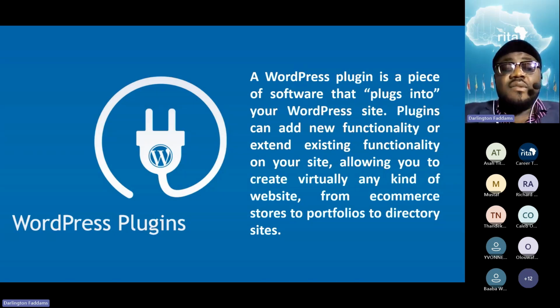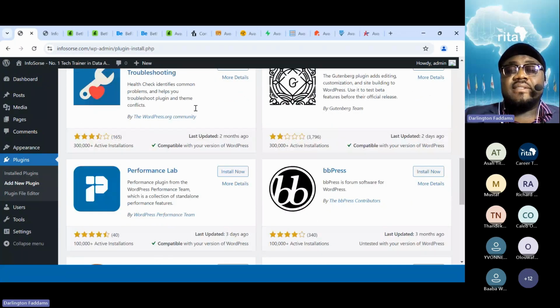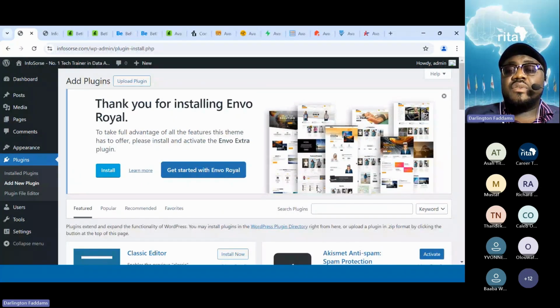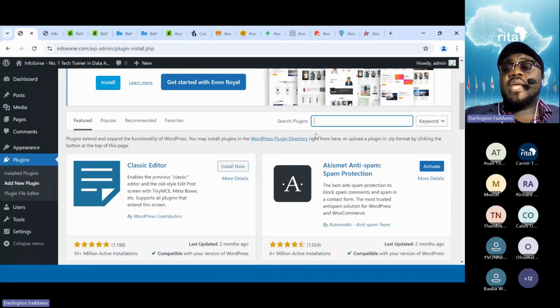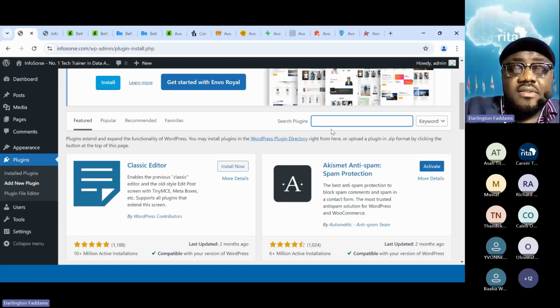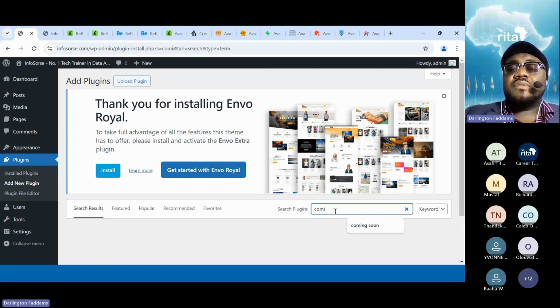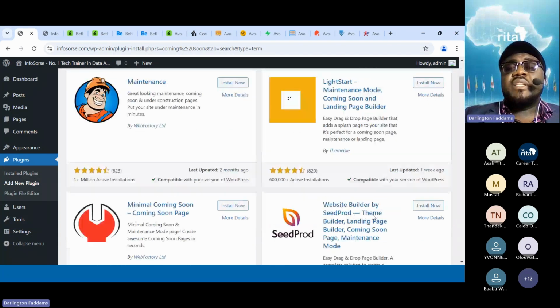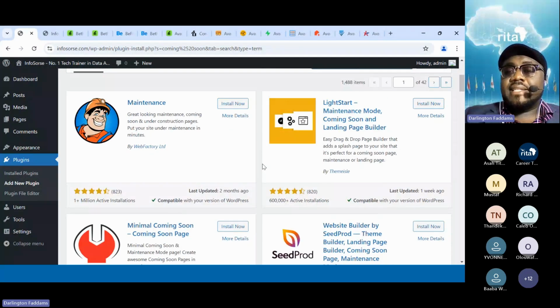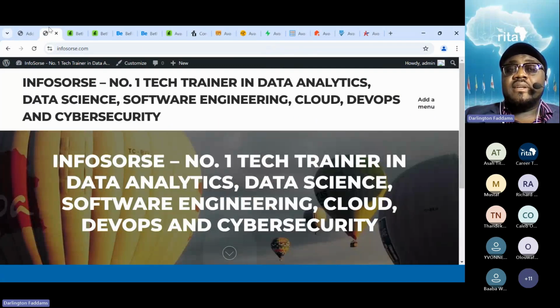Just search. Once you find your plugin, you will use it. So right now, you see that a lot of plugins are here. We can install. You can also search here, because I went to Add New Plugin. The plugin that we are all going to use, you can type coming soon and search. So we are going to look for coming soon. Then you install any of them that you like. And once you do that, coming soon will show on your website.